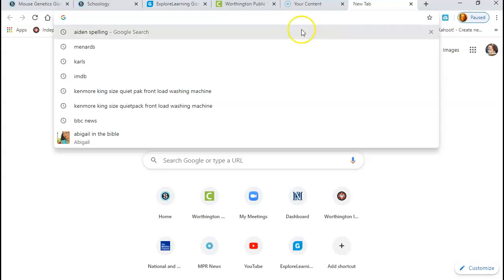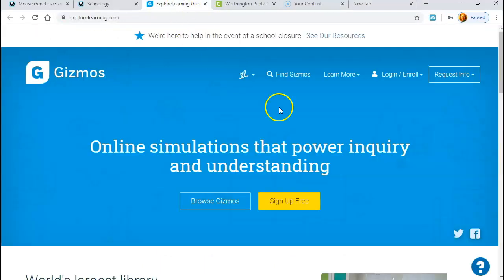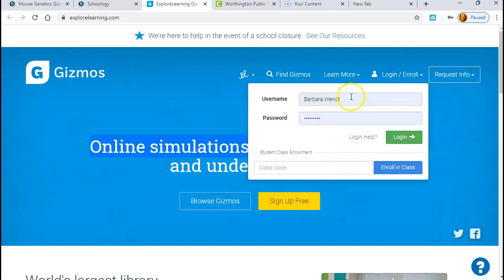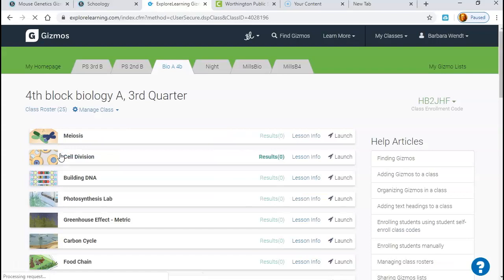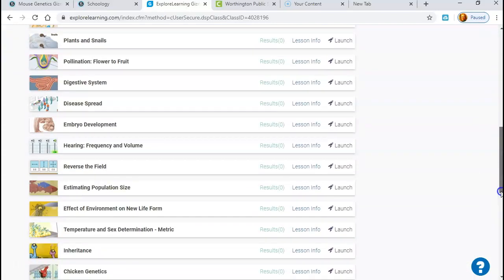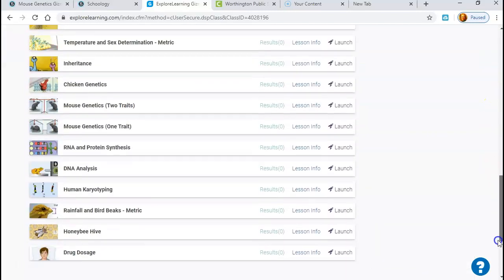There's Explore Learning. Make sure that you do go up to the login button because you do have a login code. It's probably your Schoology name and password that you use, but if not, let me know. Keep in mind I'm the teacher, so your screen's going to look different than mine, and that's okay. Oh, whoops. Let me drag this up here for you.